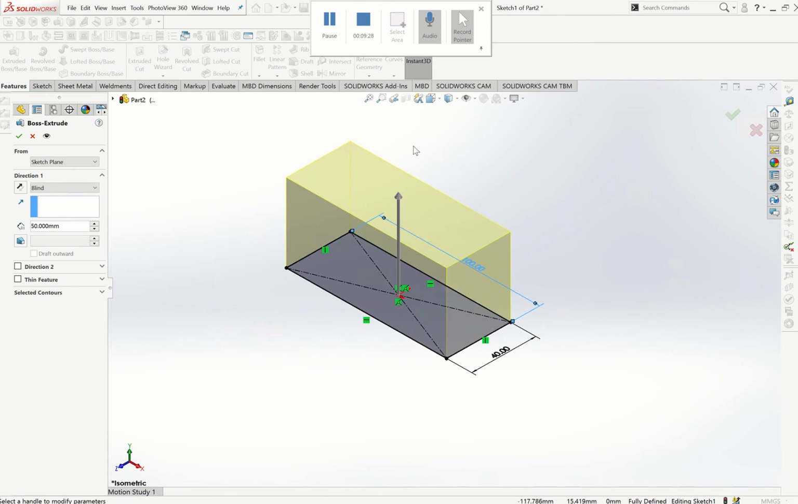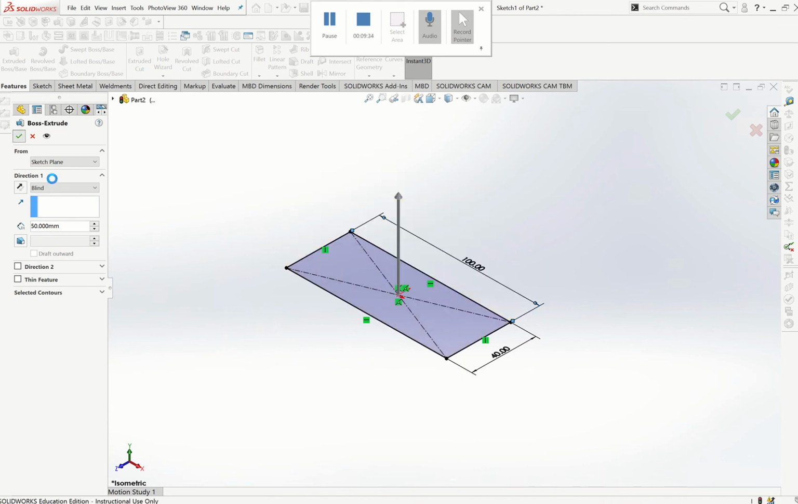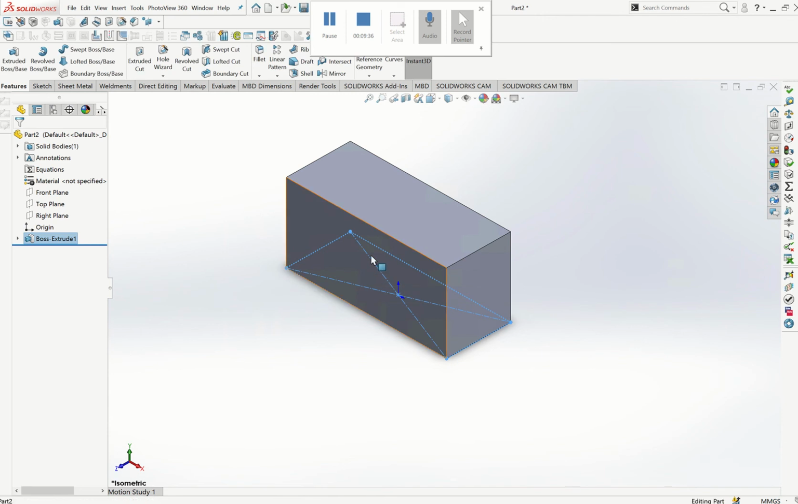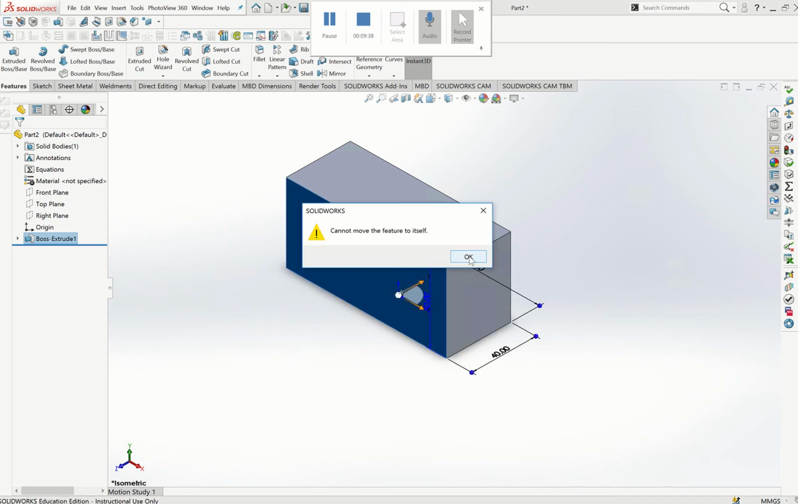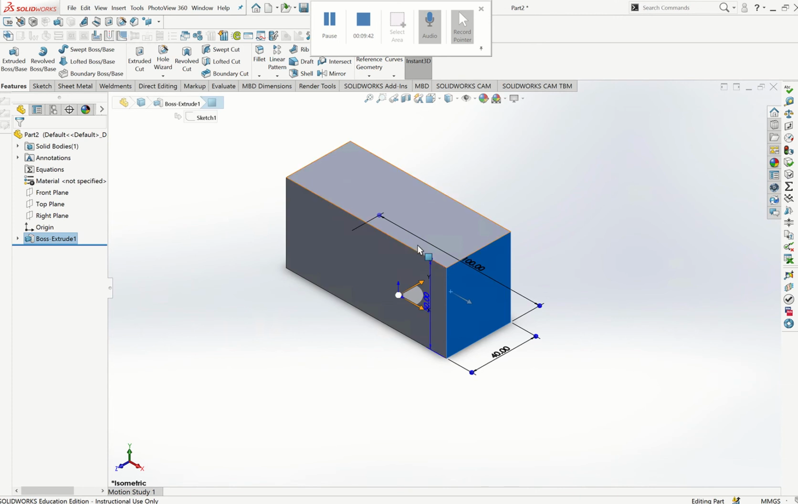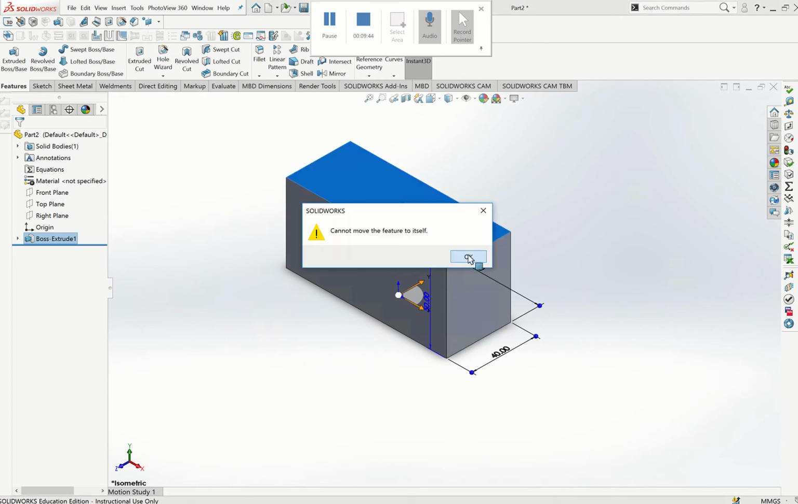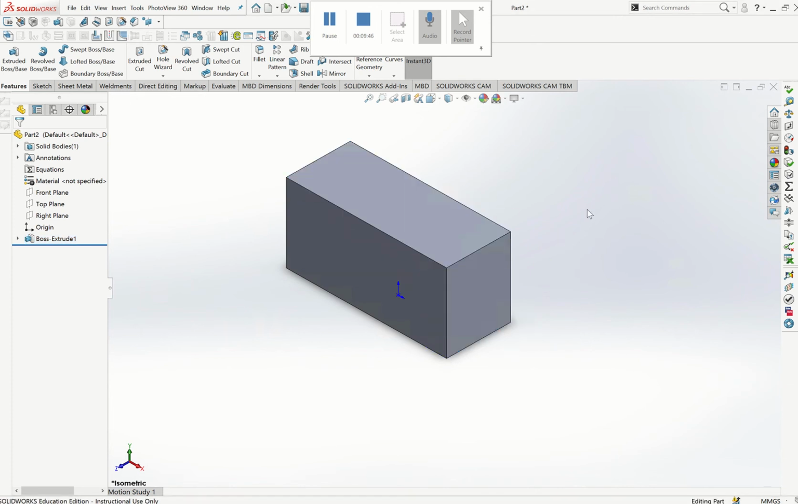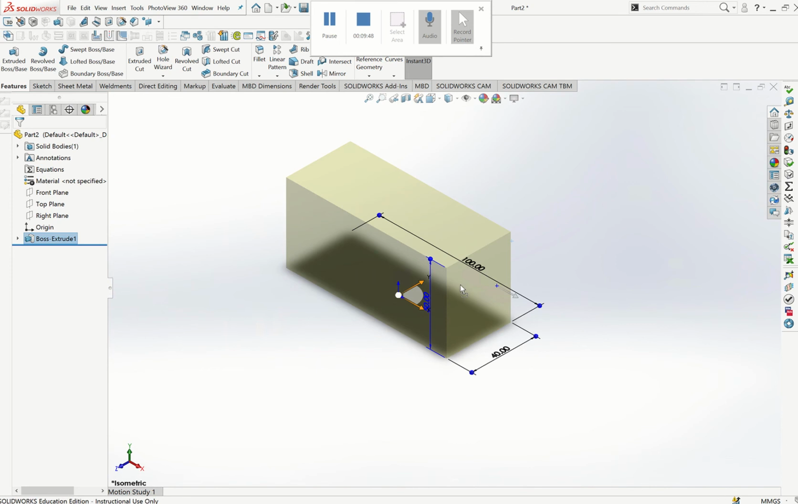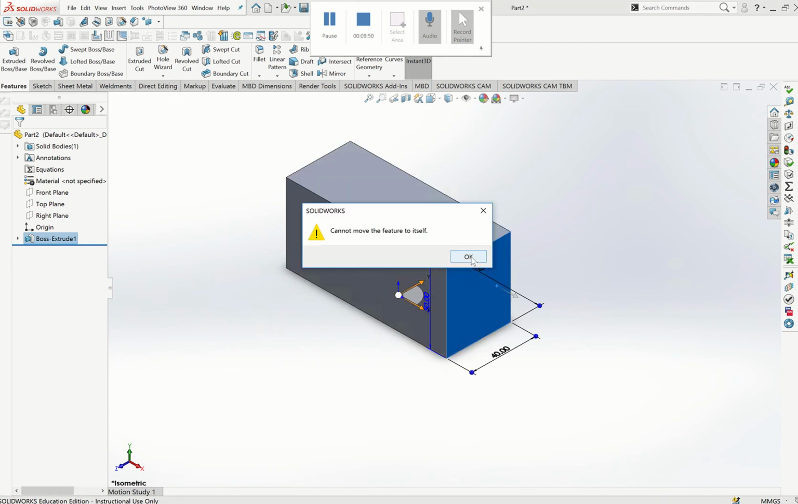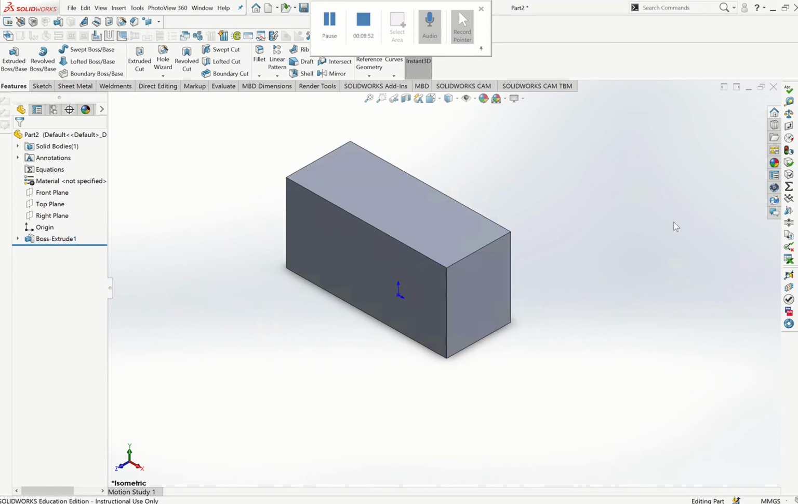Once you have that, you click on this check mark, to say, okay, I'm done with this feature. And then you have this 3D feature now. All right, now let's see what else we can do.